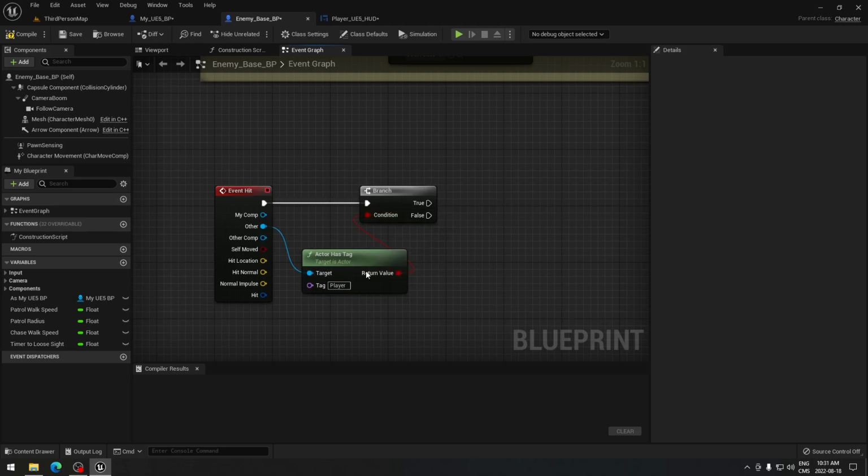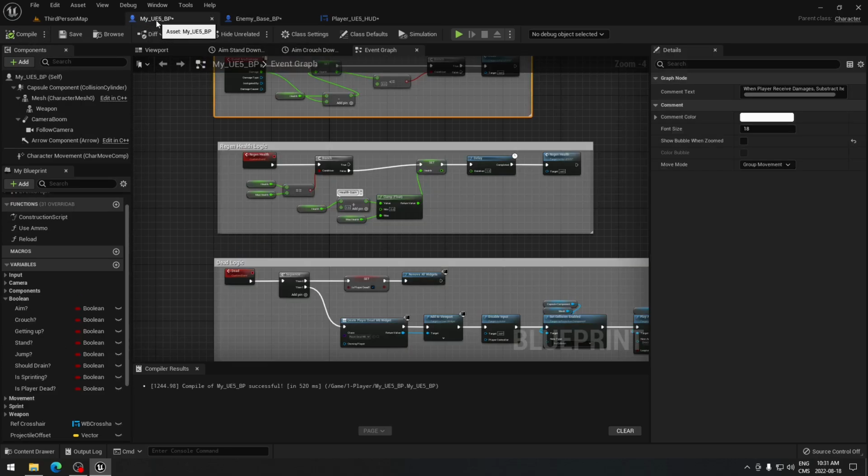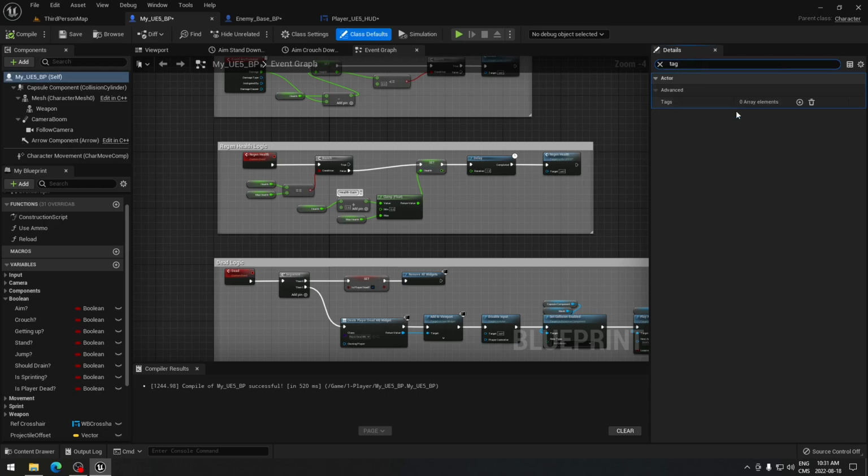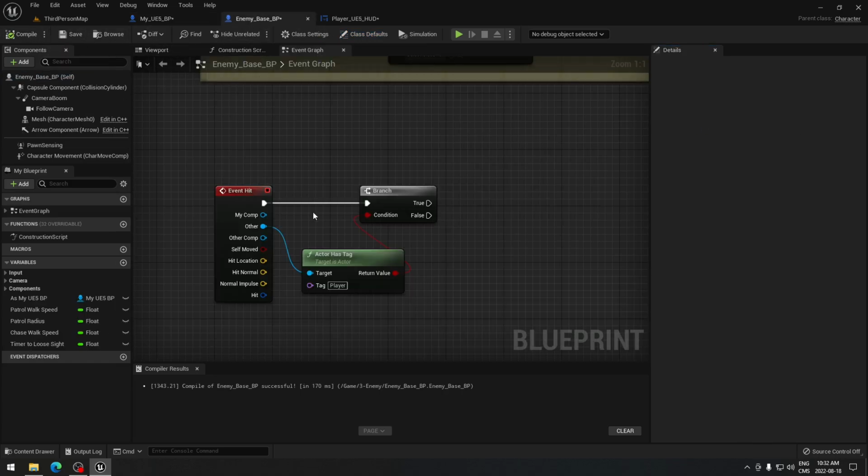So we need to make sure that we implement the tag that we just created to our character. So we're gonna go back to my UE5, and I'm gonna go under the class defaults, and I'm gonna search for tag in the top here. You can see there is no element, but we see that it's there. So we're just gonna click on the plus, and I'm gonna make sure that we call this tag player exactly; the spelling is really important, otherwise it's not gonna work. So player, I'm gonna compile this, go back to my enemy, and we have player. Now it's just gonna do damage to the player.